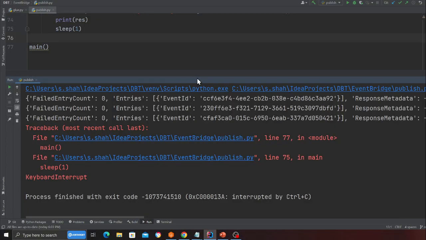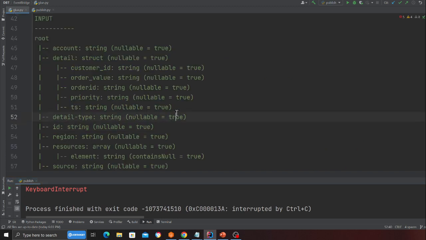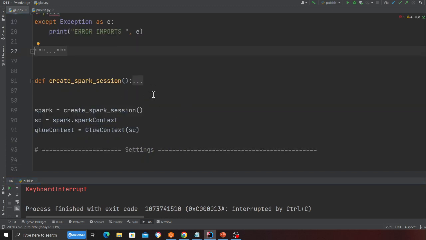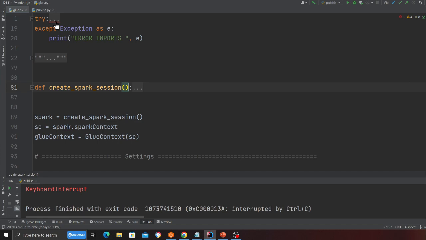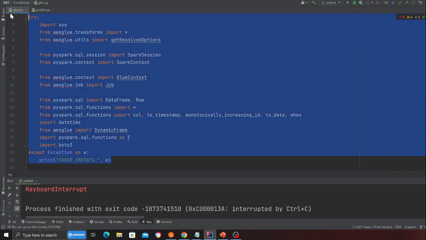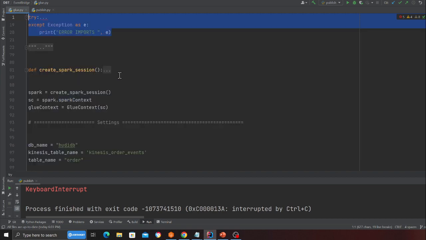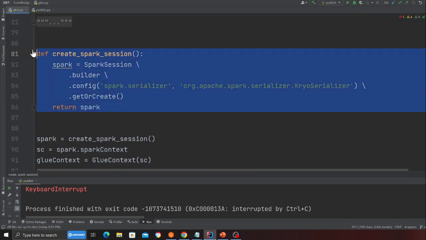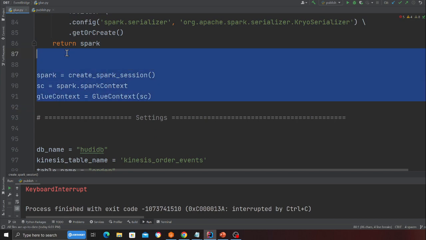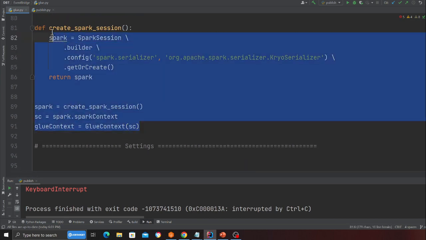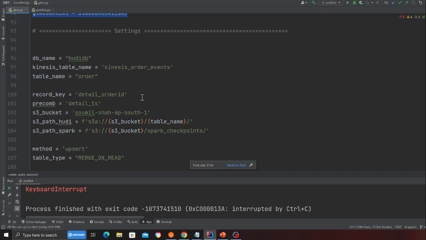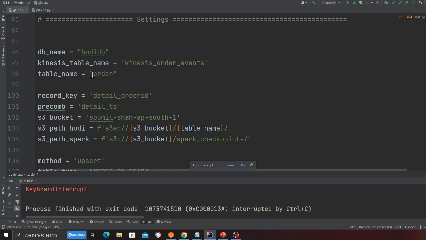Back to my screen over here. I'll try my best to explain. These are all the imports, and I don't need to explain simple imports, right? Then over here, I'm creating a Spark session. Again, nothing I need to explain here as well. All I'm doing is creating a Spark session. These are the settings that I'm gonna show you shortly.